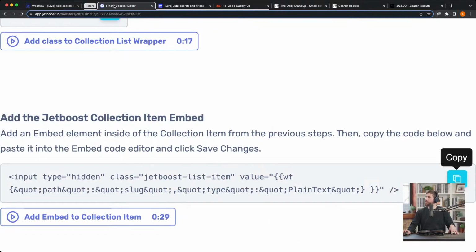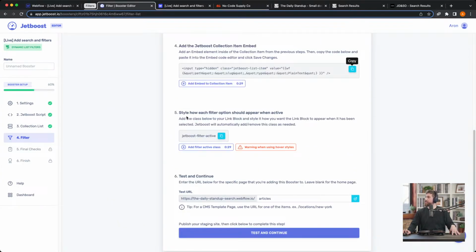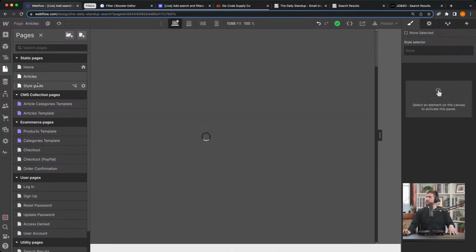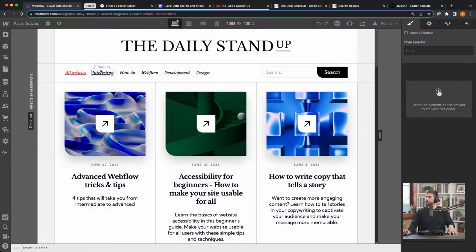All right. Let's go here. Let's zoom out. Oh, one more step here. Style how each filter option should appear when active. So what this is adding is a combo class that shows what happens when a filter is active. And Jetboost will take care of turning that on and off depending on the selections of the user. So I believe we have a styling for the actual, let me check here in style guide. We do not. So let's go back to articles.